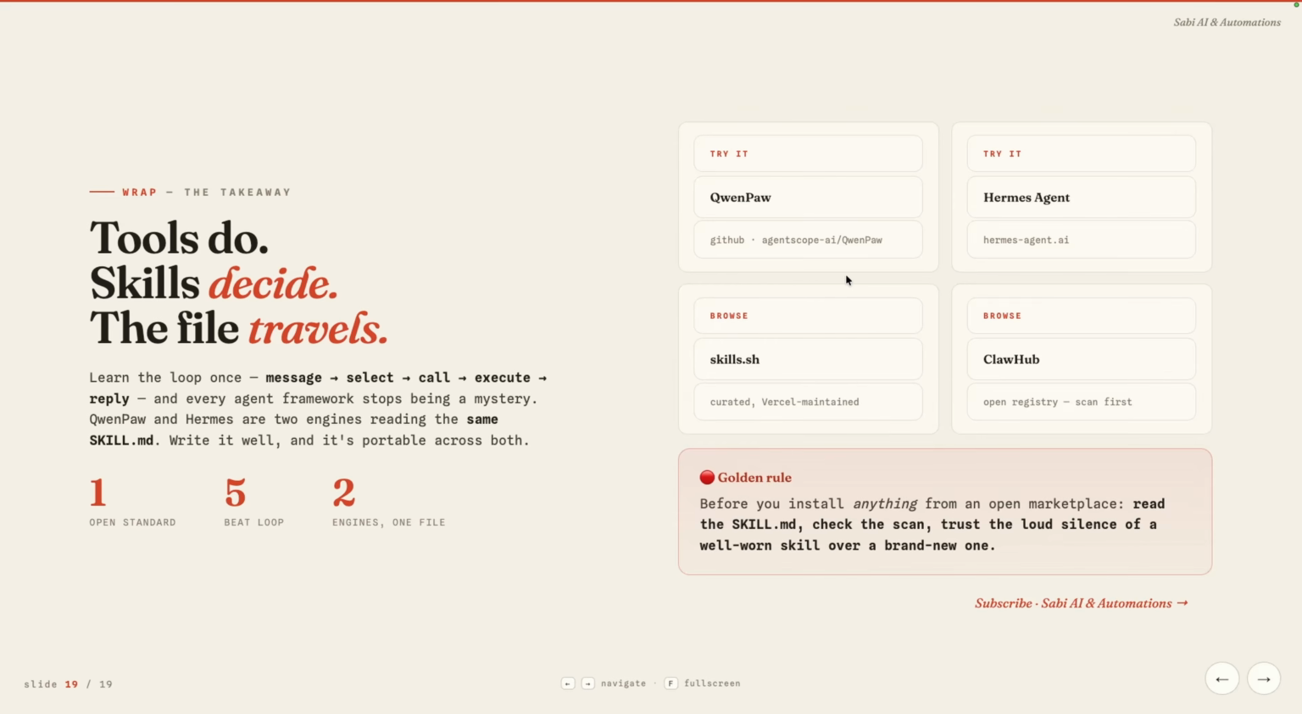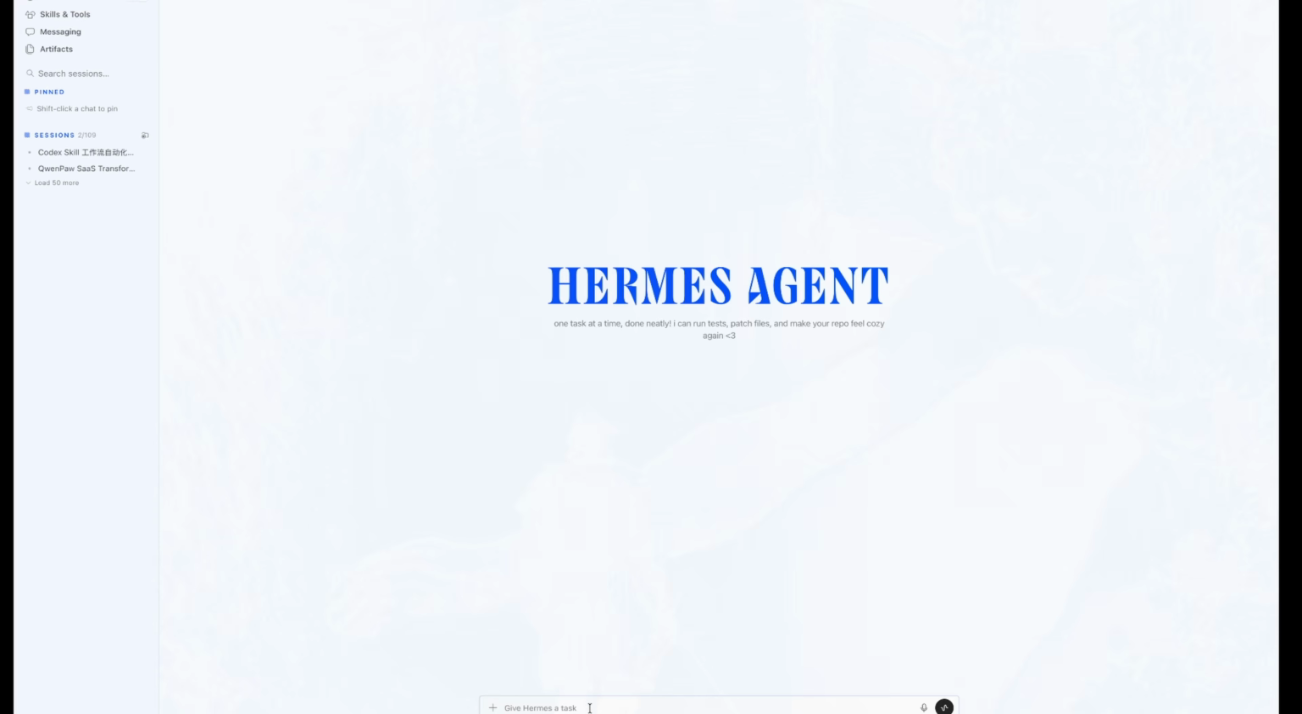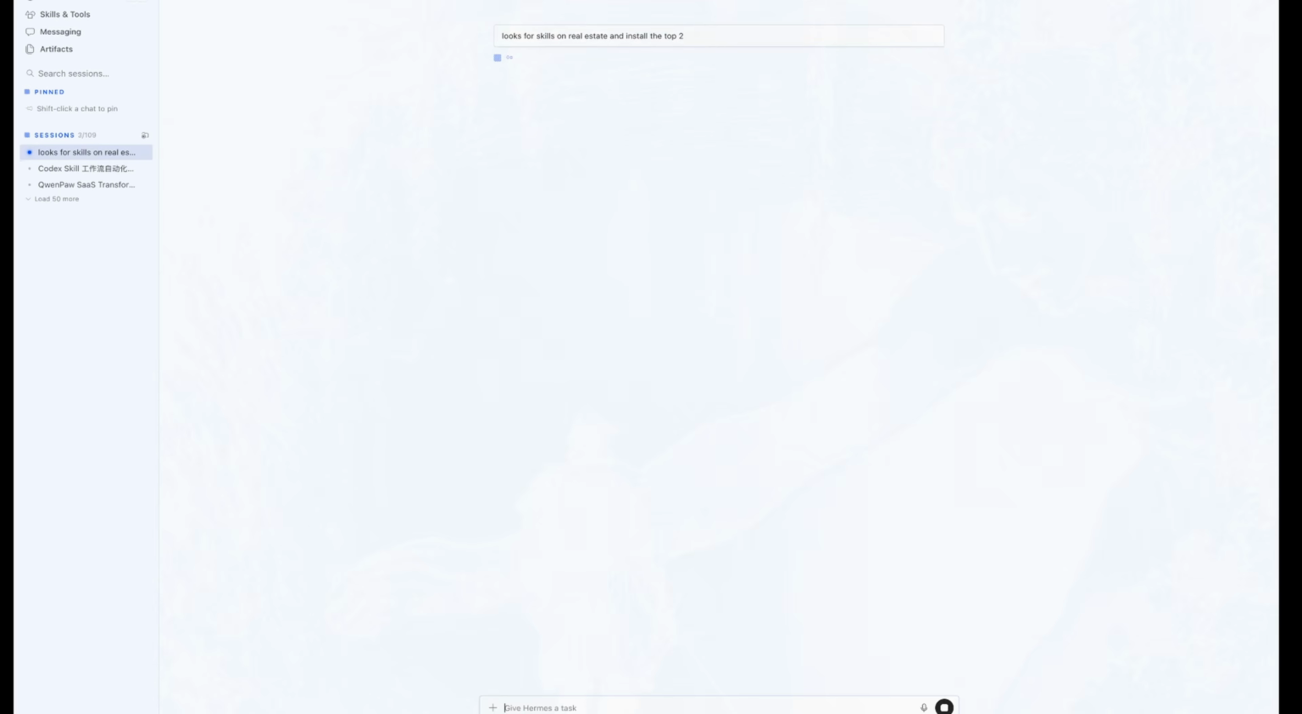You could browse these skills marketplaces and install whatever skill that is important for your agent. For example, one of the things I've always done when I'm using Hermes Agent is you could open a new session and even tell Hermes to look for the skills for you. You could say, look for skills on real estate, and install the top 2. So what Hermes Agent is going to do behind the scene.